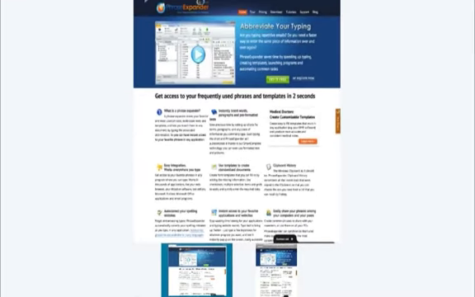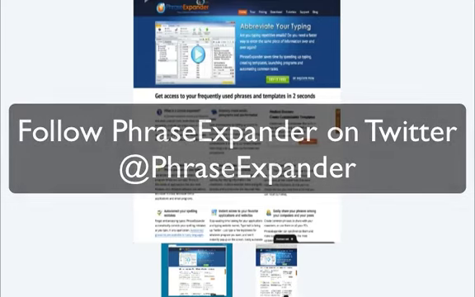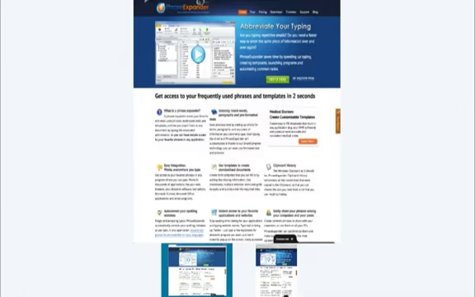Talk to us first a little bit about PhraseExpander. What is it, and what will it do for teachers? PhraseExpander is a text expansion software that allows you to store and organize your frequently used phrases. The most interesting part is that you can then easily recall them by typing an abbreviation in any application. So it's a Windows app. Yeah, exactly.